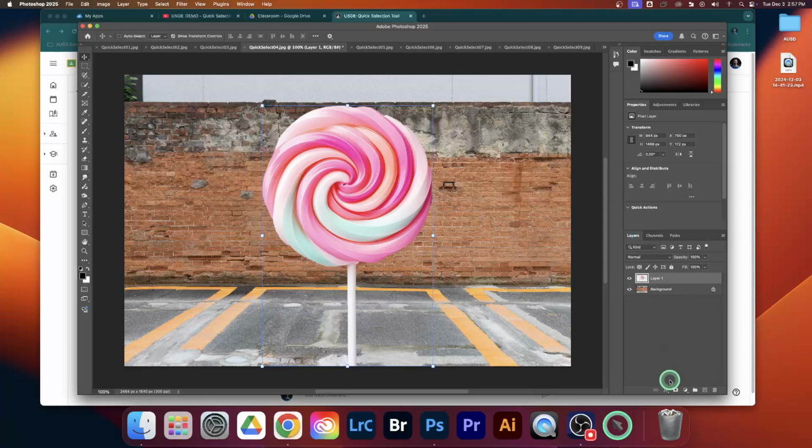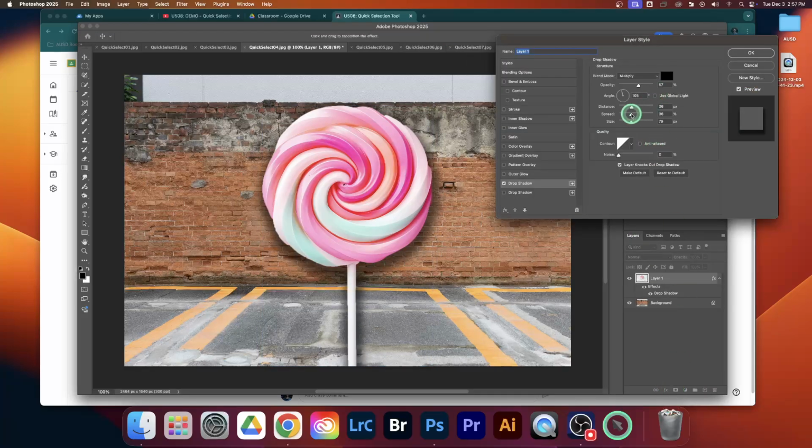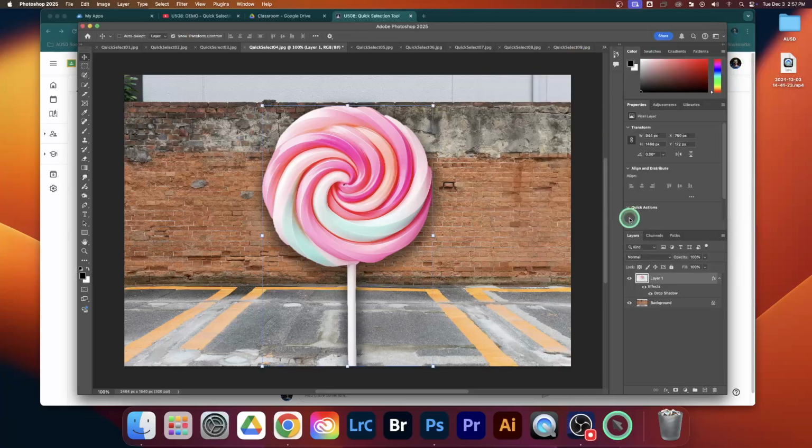And let's give this a drop shadow as well, just to make it stand out a little bit more. There. I like that. Looking good.